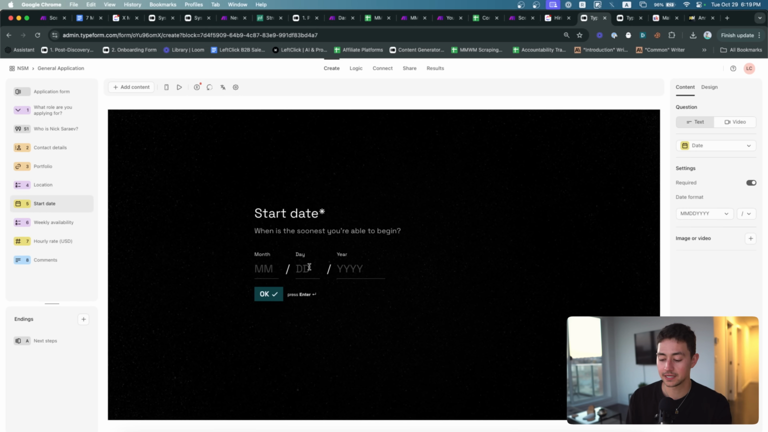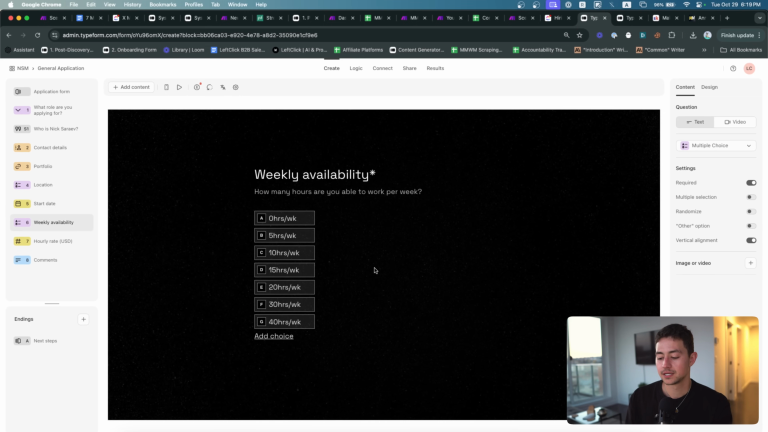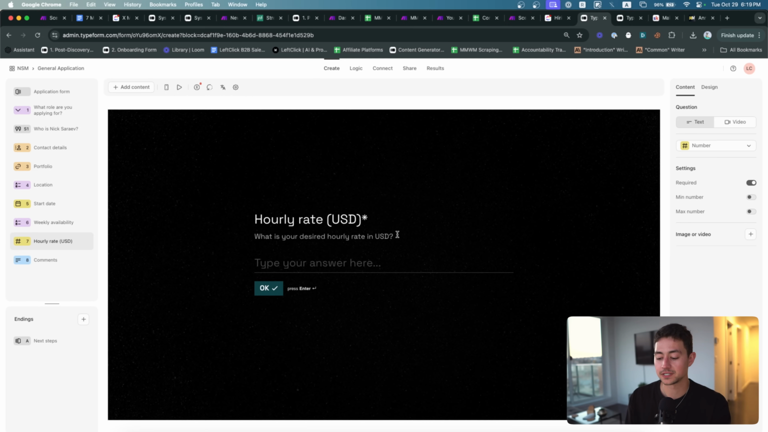Then we have a start date, which is the soonest they're able to begin. Some weekly availability, which is important because sometimes we want people that work more, sometimes we want people that work less, and sometimes we want them to be flexible. And then we have the desired hourly rate in USD. The reason why asking for an hourly rate is so important is because most people will compete with themselves. Most people will see this, and if they were planning on charging $25, they charge $24. It's a very, very small improvement to your margin, but it's an improvement nonetheless.